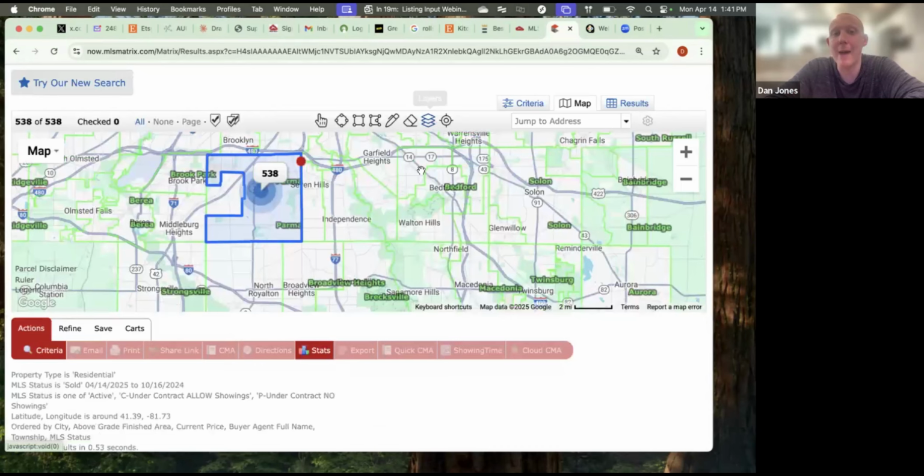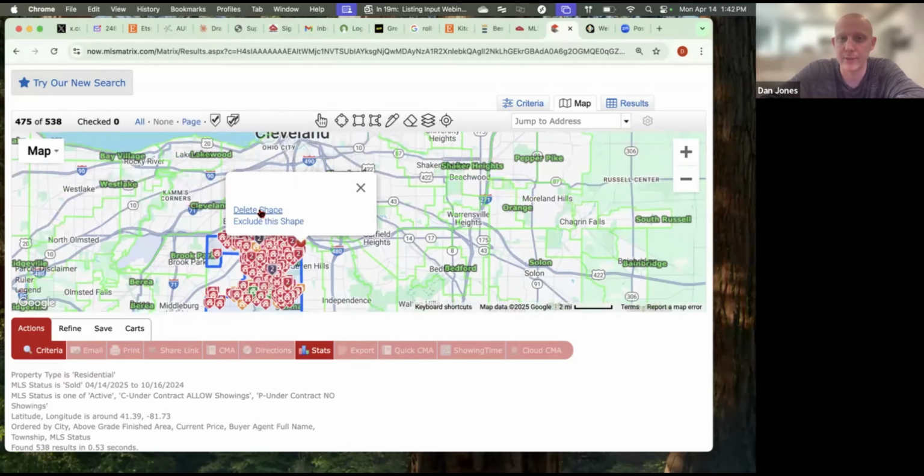Okay, so using the map is going to give you more accurate results because you're going by the physical location of the property and not by what the listing agent called it. Maybe they entered it as the wrong township, like that North Perry example, or they entered it as Cleveland when it should have been Parma or Mayfield Heights or whatever. Anything like that, you're going to catch those mistakes.